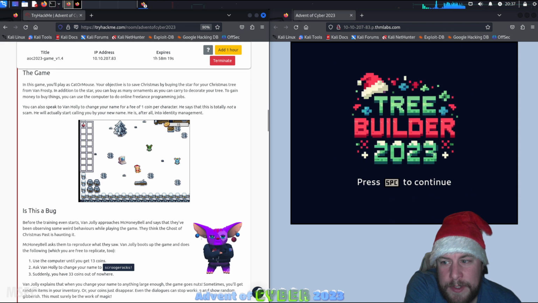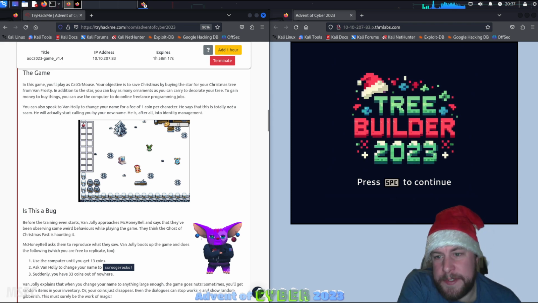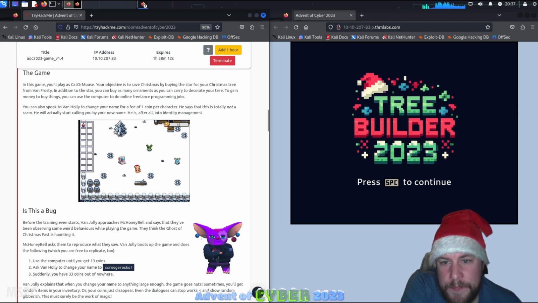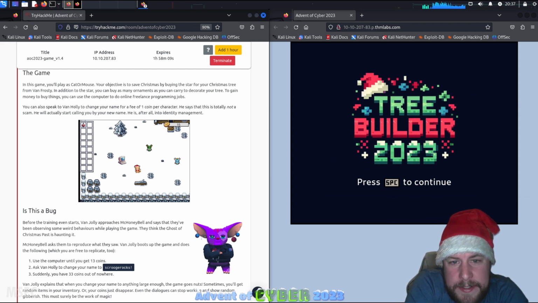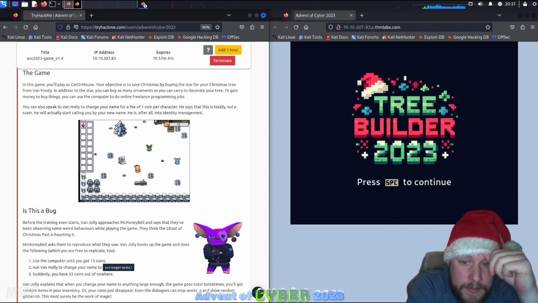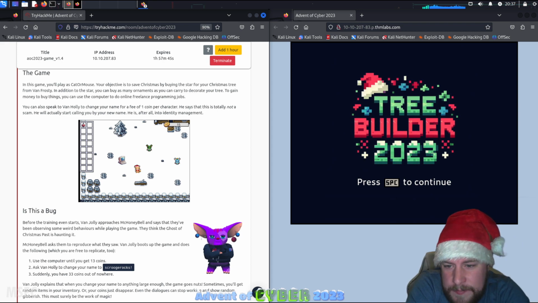The game one from last year was one of the better ones. So in this game, you'll play as cat or mouse. Your objective is to save Christmas by buying the star for your Christmas tree from Van Frosty. In addition to the star, you can buy as many ornaments as you can carry to decorate the tree. To gain money to buy things, you use the computer to do online freelance programming jobs. You can also speak to Van Holly to change your name for a fee of 1 coin per character. He says that this is totally not a scam. He will actually start calling you by your new name. He is, after all, into identity management.